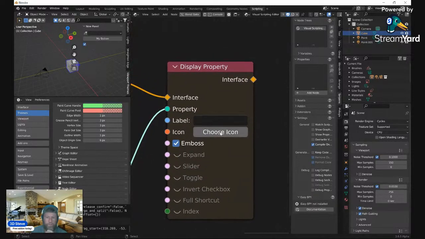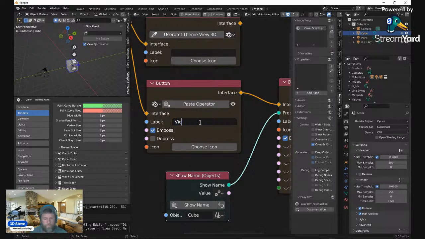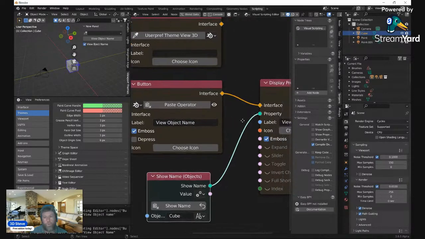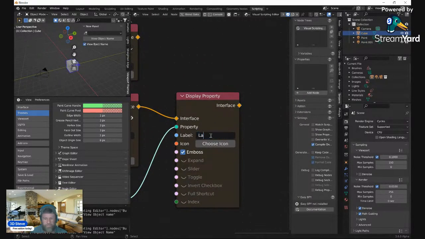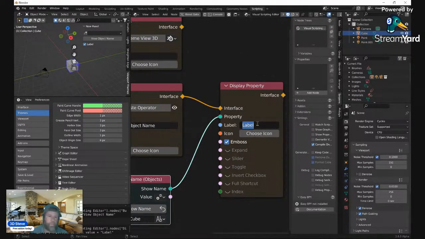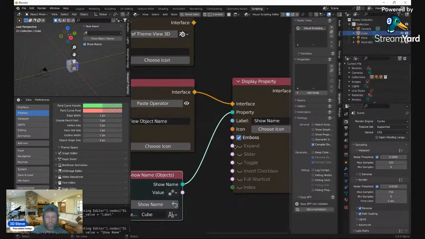And now I can come in here and choose a label. So we'll just call this view object name. Okay, I went to the wrong thing. View object name. Capitalize that so it looks better. And I can turn this to label perhaps, because if you don't label the display property, it's not going to come up. Actually, let's just click this to show name, because that would be what's appropriate.